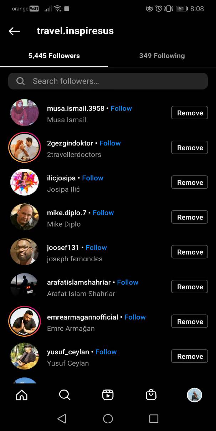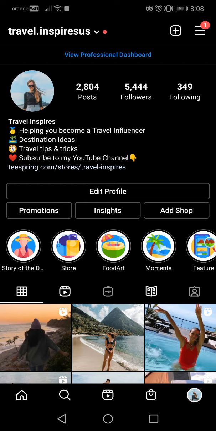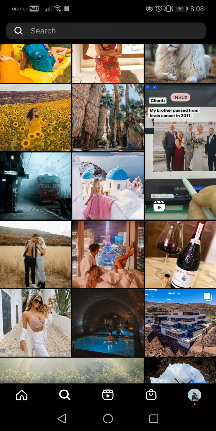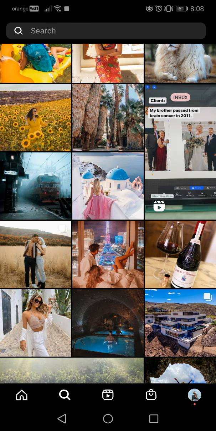This feature wasn't available for a very long time, so the community was asking Instagram to launch this feature, and finally we got it. So yeah, it's very easy now.